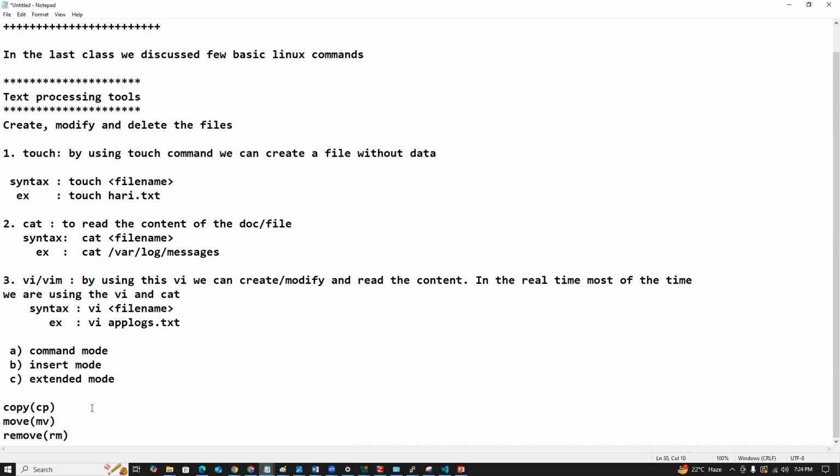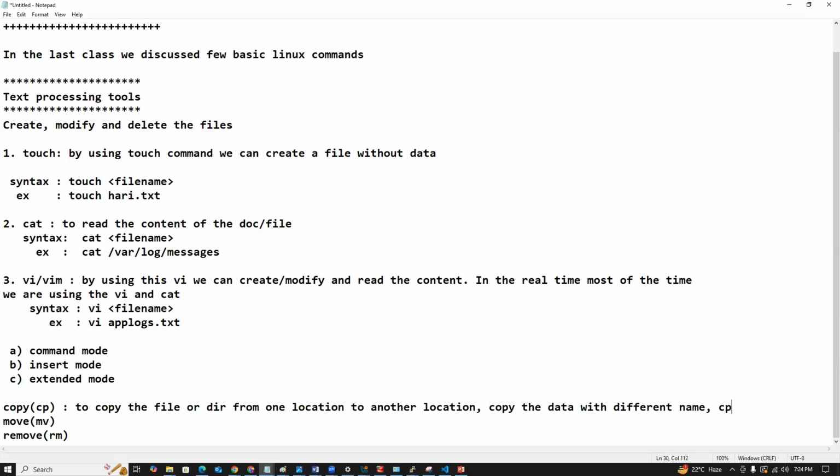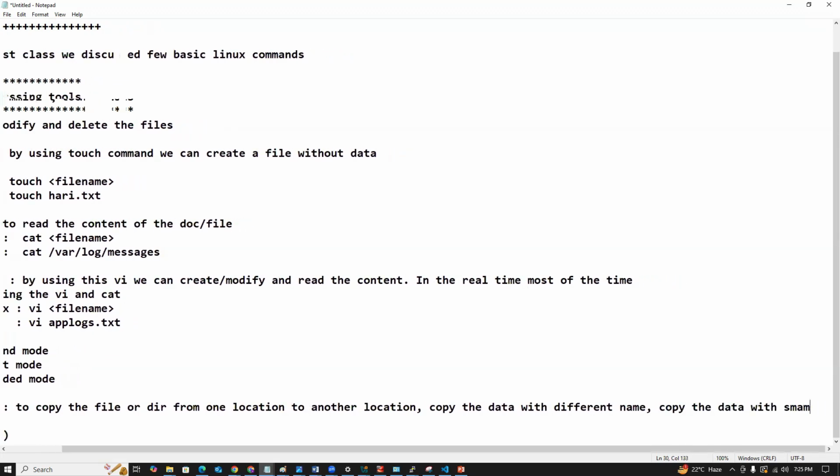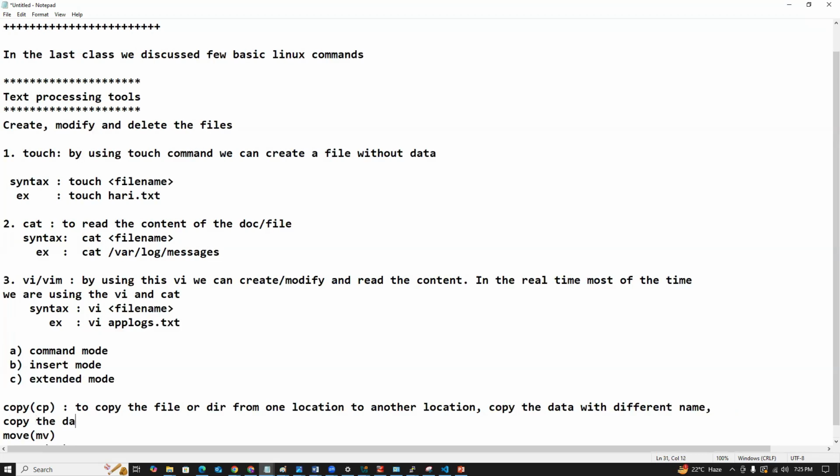What is copy? Copy is nothing but to copy a file or directory from one location to another location, and copy the data with a different name, or copy the data with the same name, right?